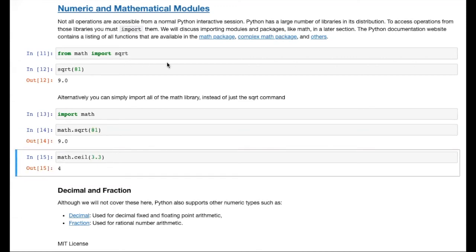Now, the description here gives links to the math and complex math module or packages, which both contain the sort of typical functionality one would expect when dealing with these types. And these links also contain lists of the available functions along with their descriptions. So if you visit these pages, you're going to find that there are many more functions than just the two we saw in the examples here. The link here is for some additional documentation on numeric and mathematical modules. And then finally, at the bottom here, we have links to decimal and fraction, which have information on working with correctly rounded decimal floating point arithmetic and rational number arithmetic, respectively.